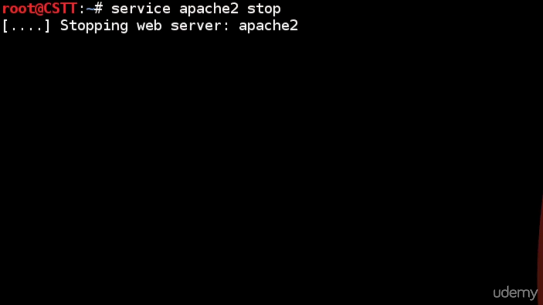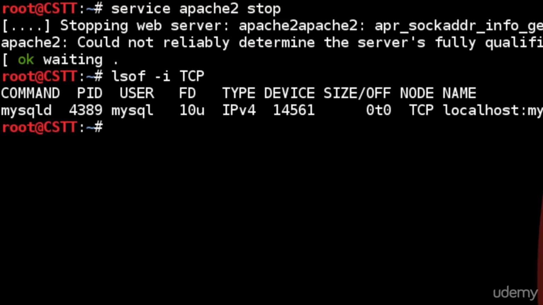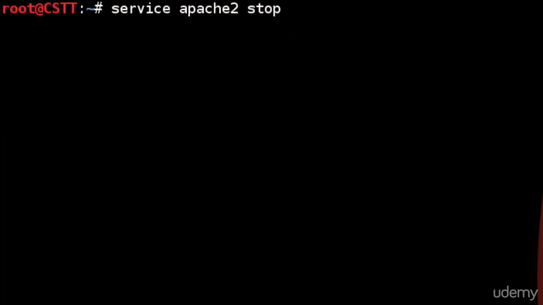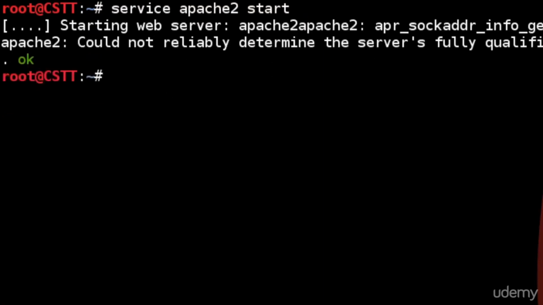And then if we run our lsof command again, trying to see which services are running specifically, we can see that we don't have Apache anymore. The same we can do with MySQL, and we can also obviously start Apache again. So that way you can use service in the command prompt to start and stop services, and you don't need to do it through the menu.